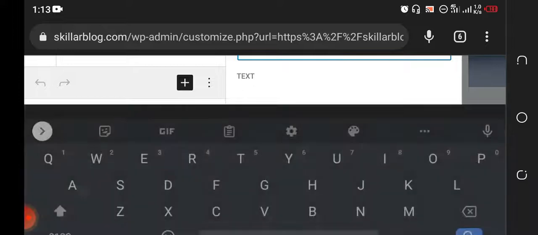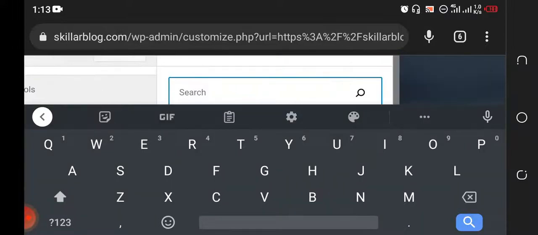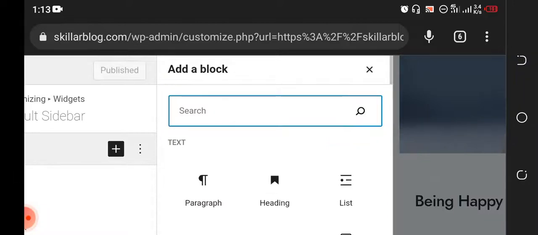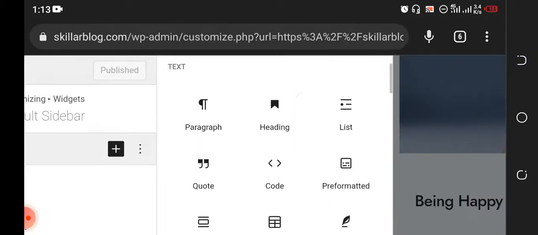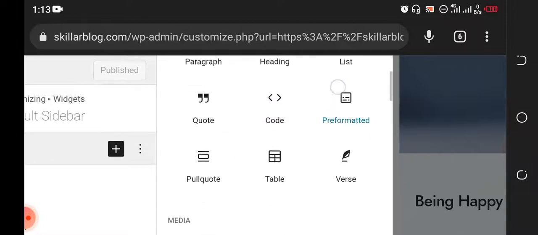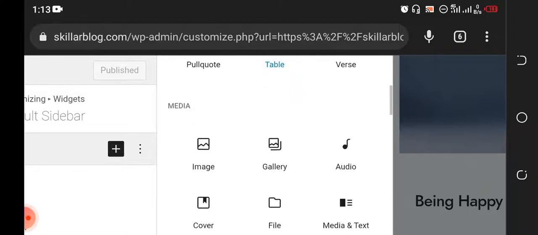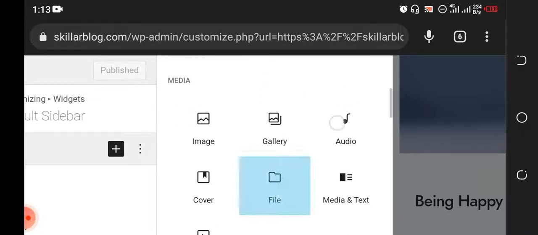It will open up a page for you to choose the kind of info you need on that sidebar. You can choose to have a new paragraph where you write something, or a heading where you just write something, or a list, maybe a list of your posts, list of your items, or you can put a quote there, put a table, put a verse, image, gallery, audio, and so on.